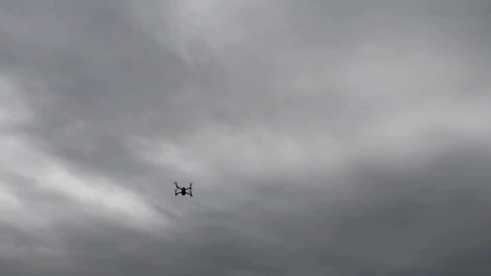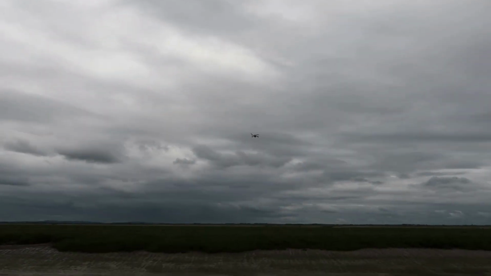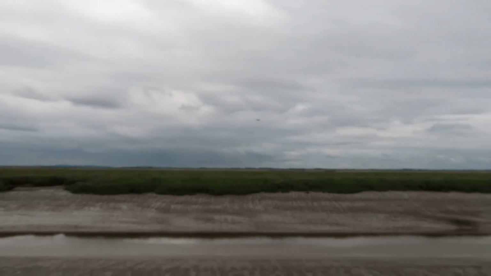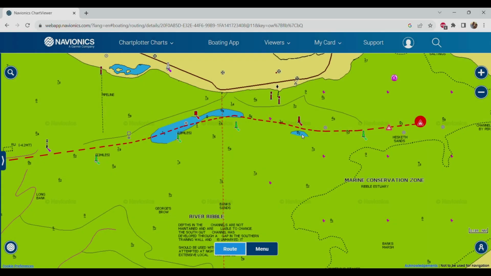Now, unfortunately, when we arrived, the tide's flooding in much quicker than I thought it was going to be. So the area we're going to be filming with the drone on this map here is the small puddle moving across to the bigger puddle.